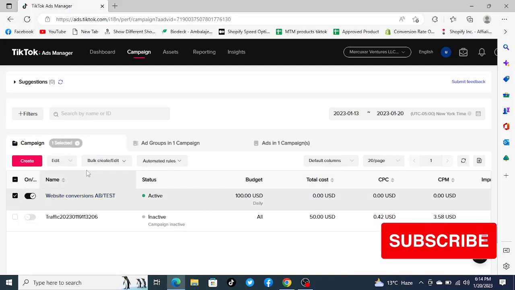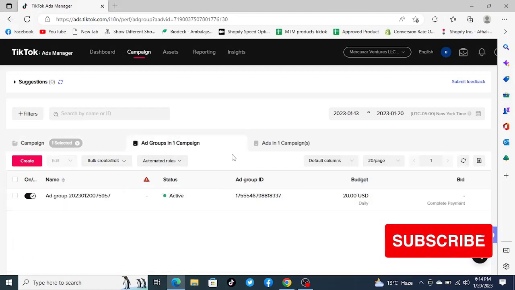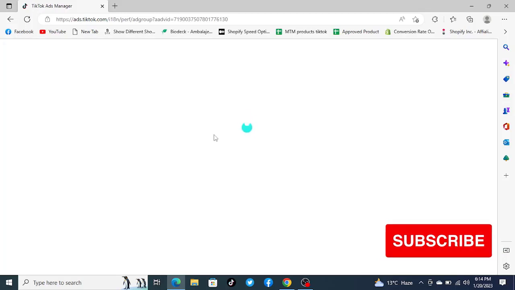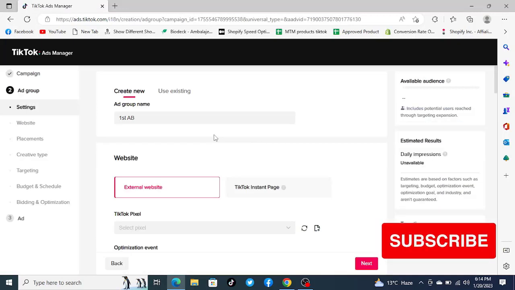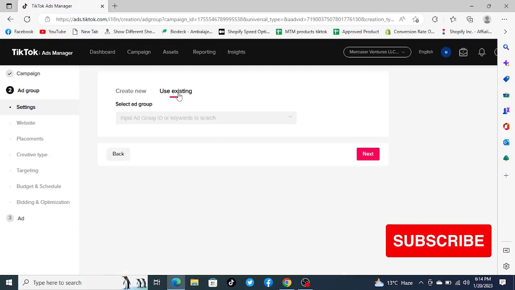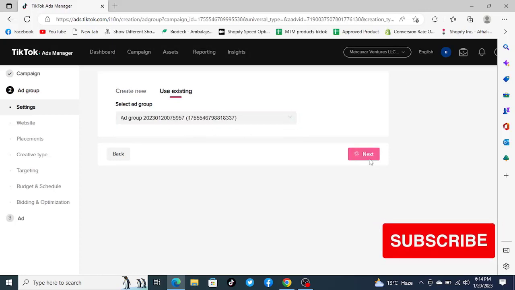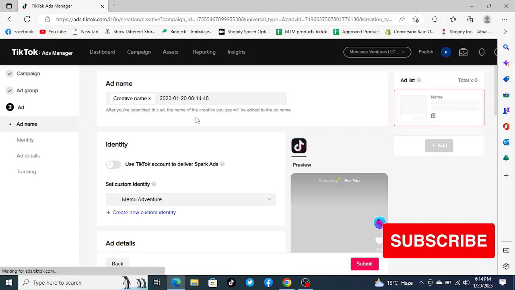In here you see, after selecting this one, we will be going into ad groups. So this one is active, and then inside this we will be creating another ad group with the $20. You see, it will be one conversion campaign, multiple ad groups, and then inside the ad groups there should be ads. So in here we have another ad group. Now I will be going with use existing one. This was the ad group, and now we'll be going with the next because it has the settings inherited from the previous campaign.